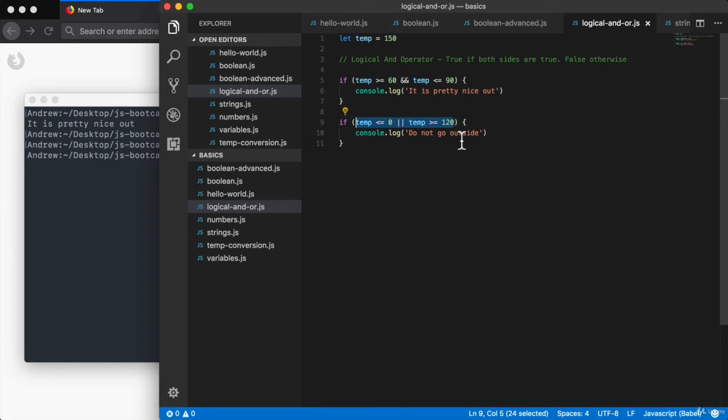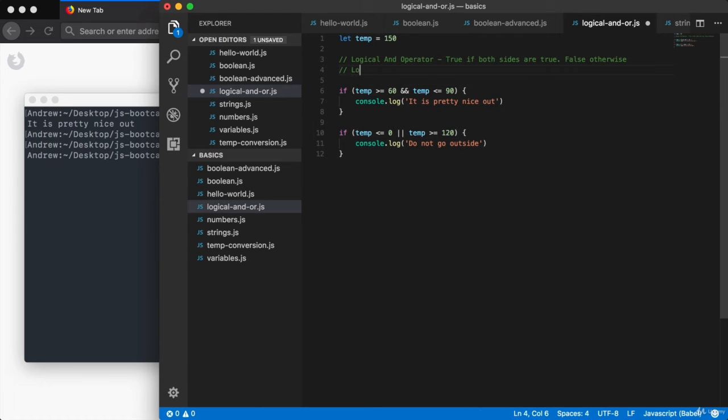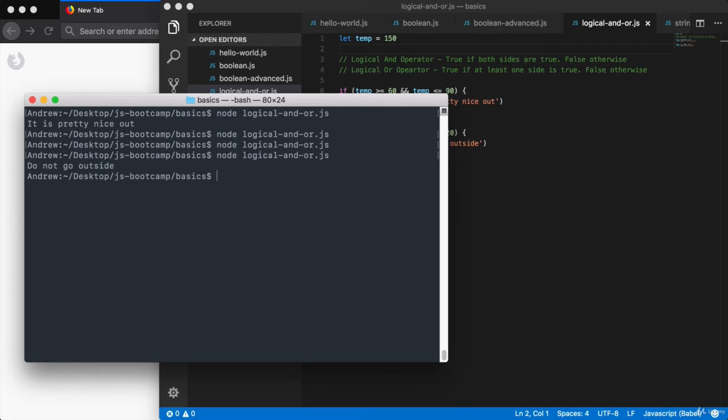We could also have a situation where both sides are true. Not for this example, since there would be no number that's less than 0 and greater than 120, but we'll explore other examples a bit later in the course. Let's go ahead and outline that right here. Logical OR operator. True if at least one side is true, false otherwise. Now that we have 150 set up, we can save the script. I can run it from the terminal and we get do not go outside showing up.